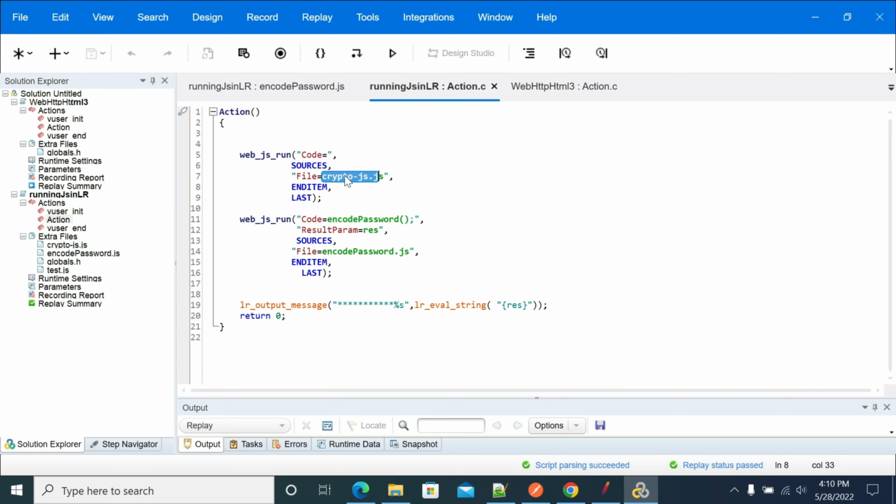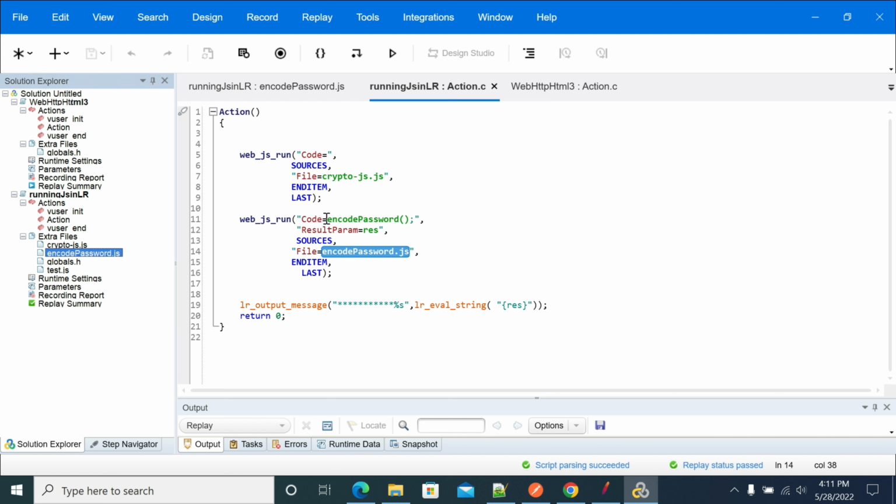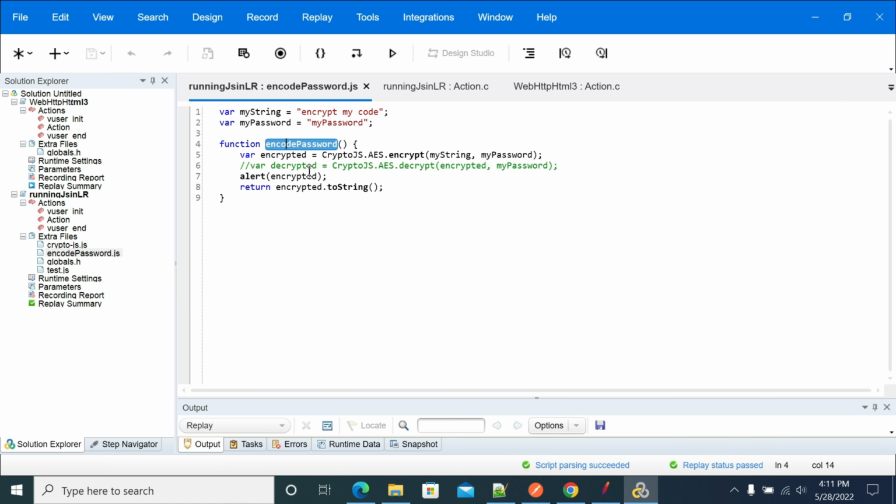Now if you go to the action, here in the first web_js_run, I have imported the library. I have imported the library into my LR script, VuGen script. So now VuGen will have my crypto.js source in memory during runtime. And in the second web_js_run, I am using encode.js as the source file, and encode as a function which is declared here. This encode function.